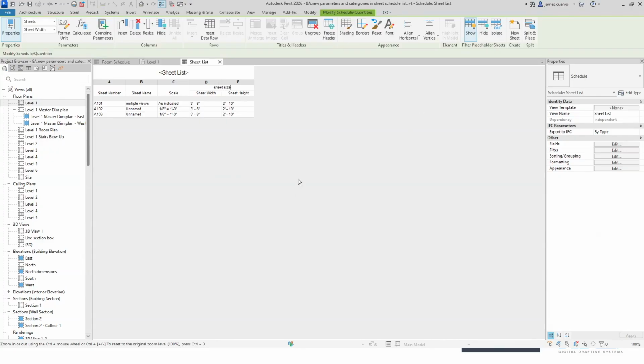So once again, this has been hardwired. You don't have to actually create any labels or anything like that. It has been hardwired directly into your Revit.